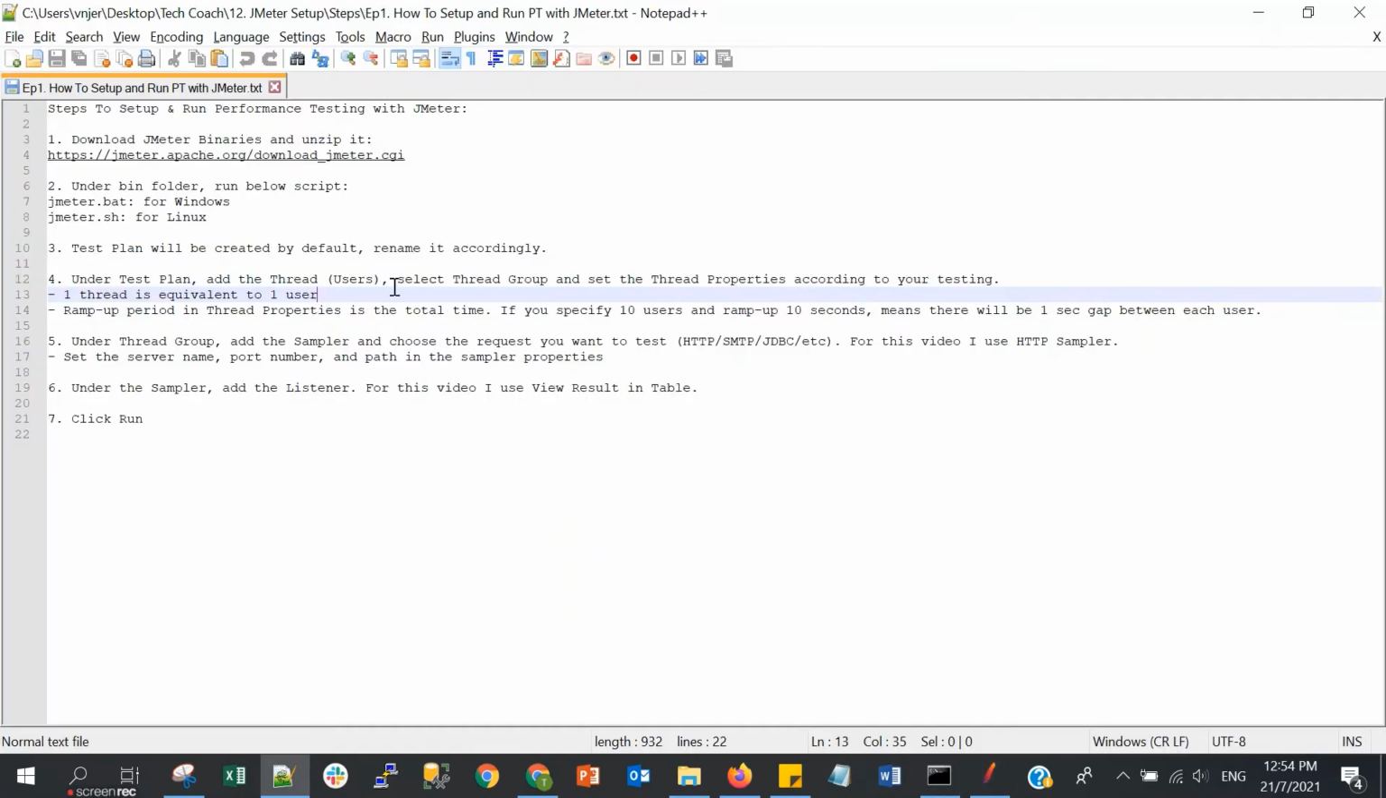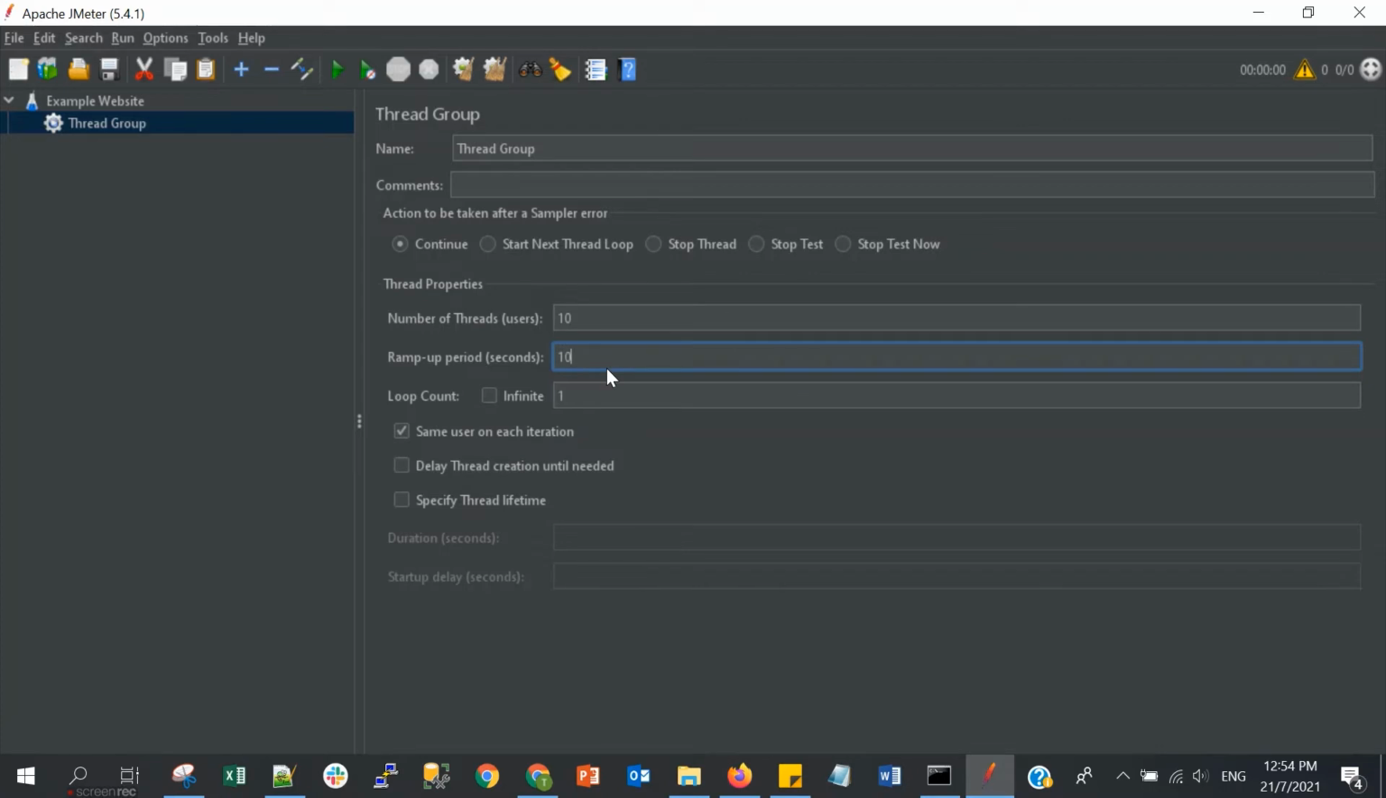And the ramp up period, you can see the note here. Ramp up period in thread properties is the total time. So if we specify 10 users and a ramp up period of 10 seconds, it means there will be a 1 second gap between each user. So I will put, let's say, a ramp up period of 10 seconds, and JMeter will calculate it automatically for you. It will distribute evenly. So because we have 10 users here and a ramp up period of 10 seconds, between each user there will be a 1 second gap.